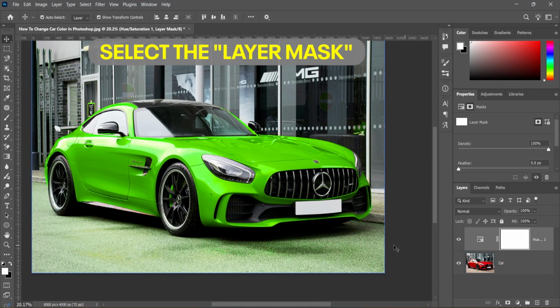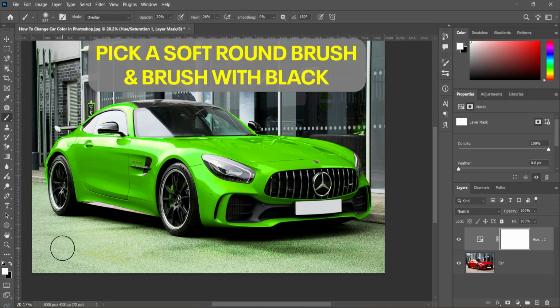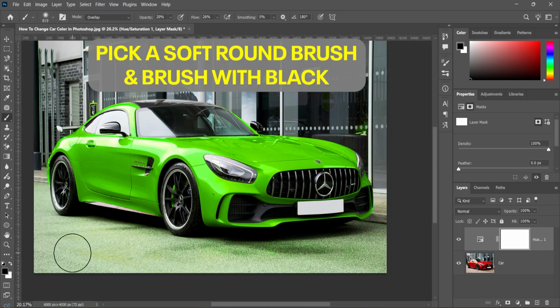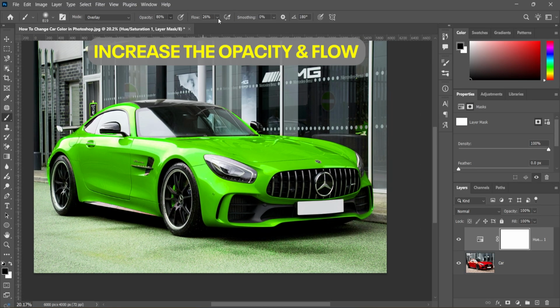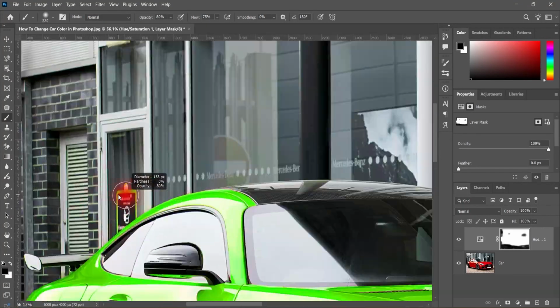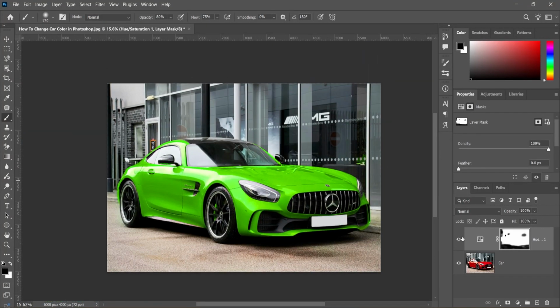So select the layer mask and pick a soft round brush and brush with black. Increase the opacity and flow, and done. Here is the before and here is the after.